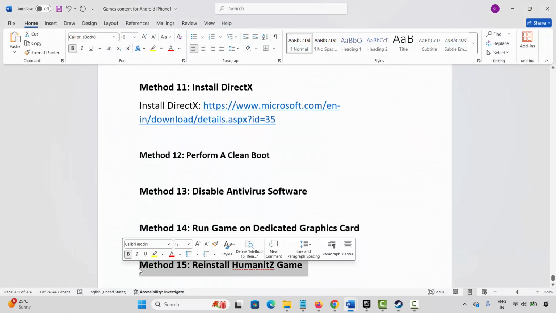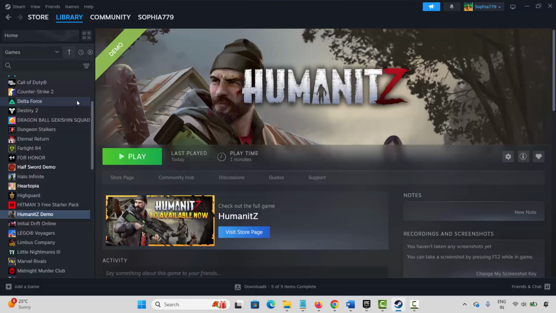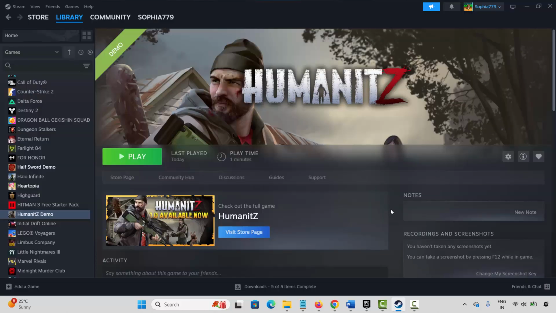If not, then the final solution is to reinstall the HumanitZ game. For that, go to Steam, select your game, right click on it, click on manage. Now click on uninstall and finally click on the uninstall option. So this will completely remove the game from your PC. After that, restart your PC, and once your PC restarts, launch Steam and reinstall the HumanitZ game and then check if the game is opening or not.